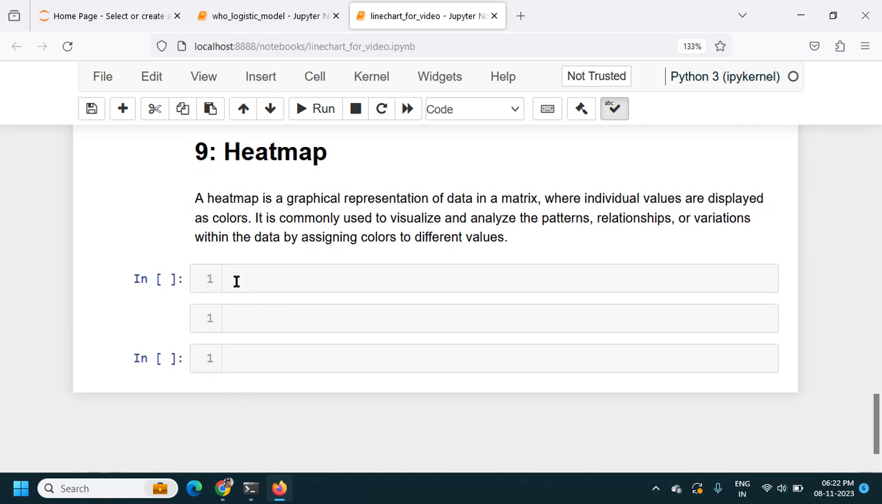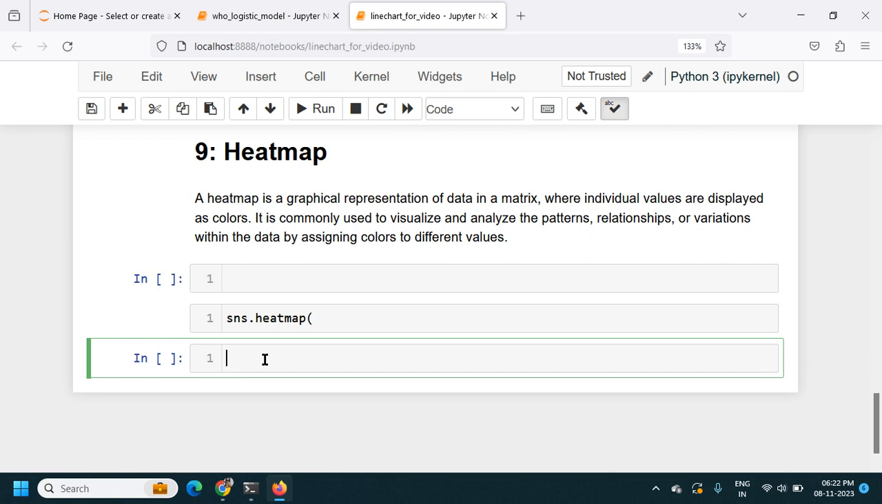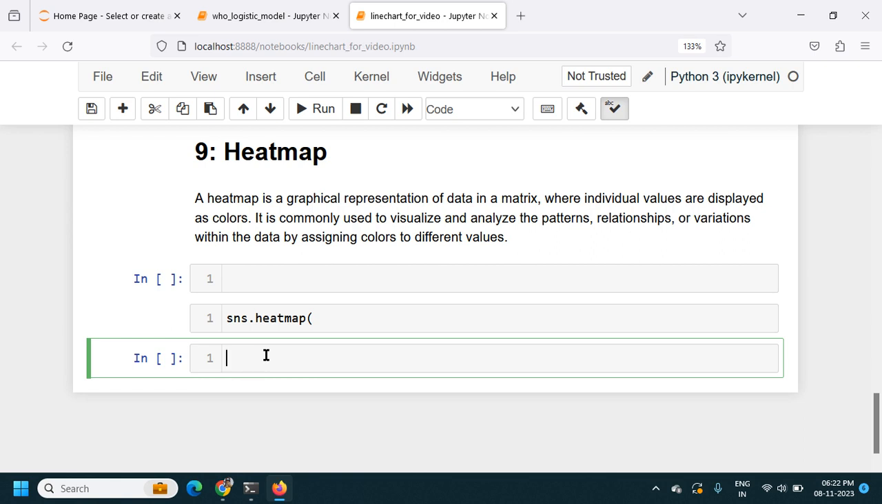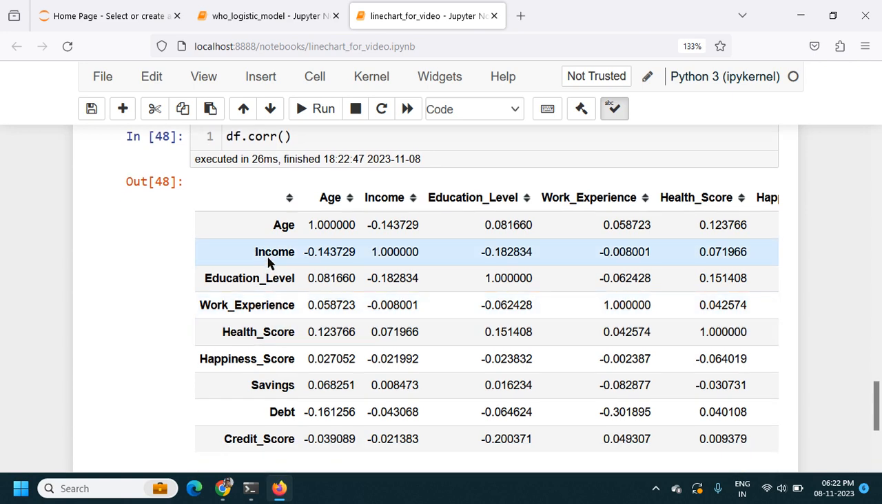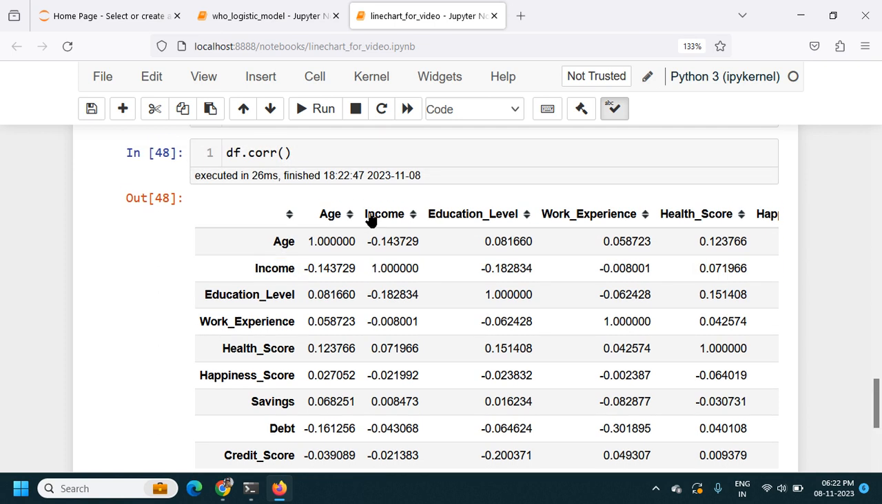So I will use the Seaborn library to plot a heat map. So sns dot heatmap, within brackets I need to give the data. Here the data is my correlation matrix. So first I will prepare the correlation matrix. For the df data frame, I want the correlation, so this is the correlation function. If I do this, I will get the correlation matrix of the columns. It will compare between age and age, income and income, income and age, like that. It will give the correlation matrix.